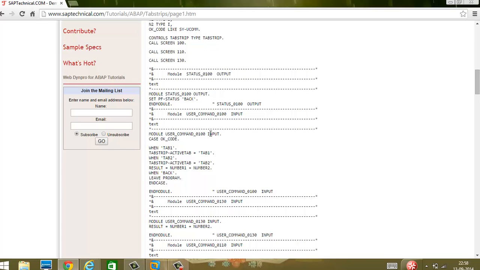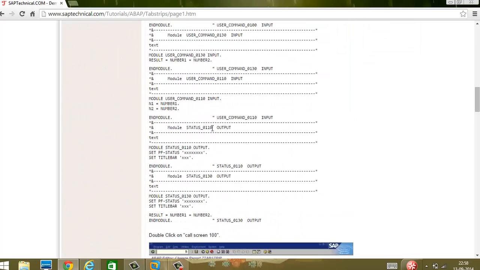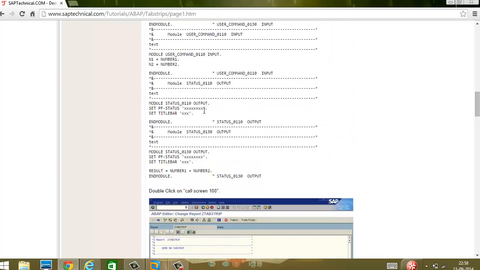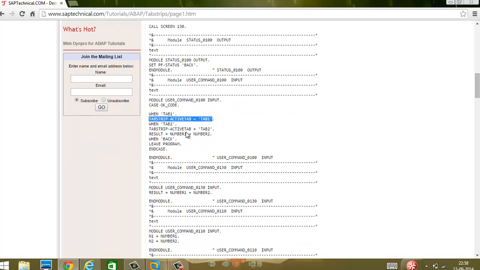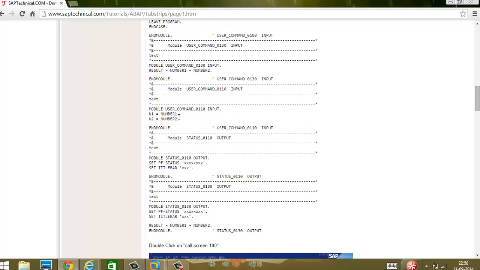PF status. Obviously we are going to create one. So the concept of tab strip is, when you click on a tab, okay, let me show if it's there. Yeah, so when you click on tab 1, this content has to be enabled. When you click on tab 2, then the other content has to be enabled. That's why when we design a tab strip, we give the details here, like active tab is tab 1. When we are clicking on tab 2, then the active tab is tab 2. And then there is a result which we'll see. Back means leave program, that is fine. User command, okay.